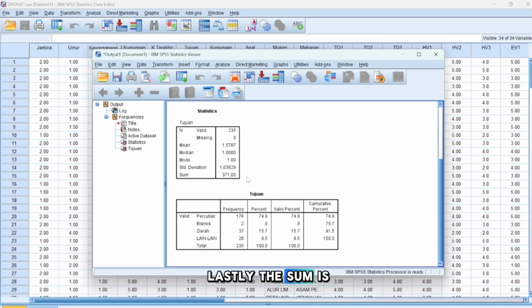Lastly, the sum is 371.00, representing the total accumulated score for this variable across all respondents. Referring to the frequency distribution table, it can be observed that the highest percentage of responses was recorded for holiday, which is 74.9%, indicating a strong preference among respondents for this aspect of purpose.